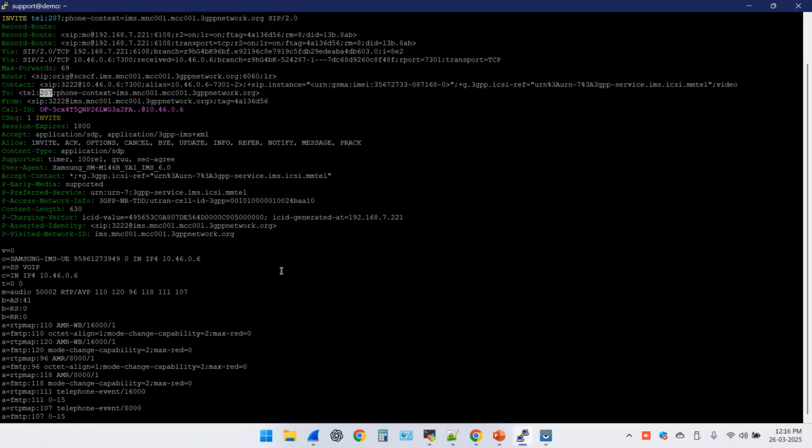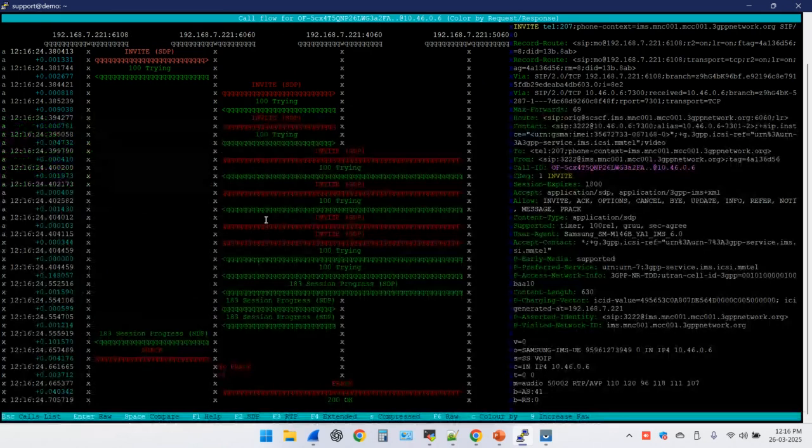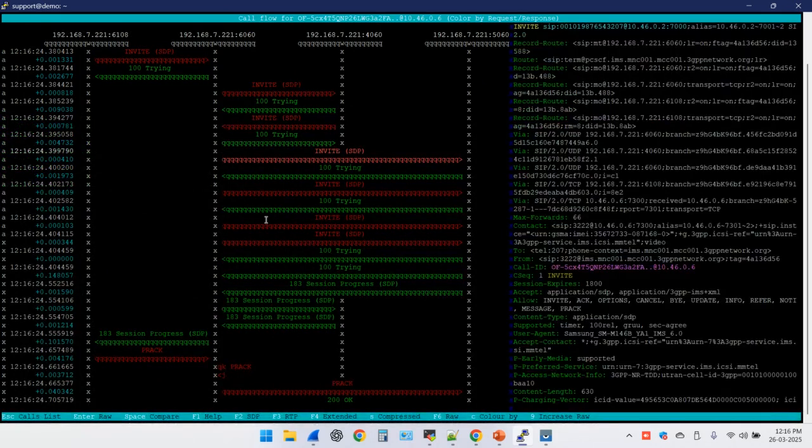Then there is codec negotiation based on which codec they are supporting, like AMR-WB, which is the codec supported in the UEs. Whichever codec it is supporting, it will share it with the IMS network. Based on that, this INVITE will go to the secondary UE.